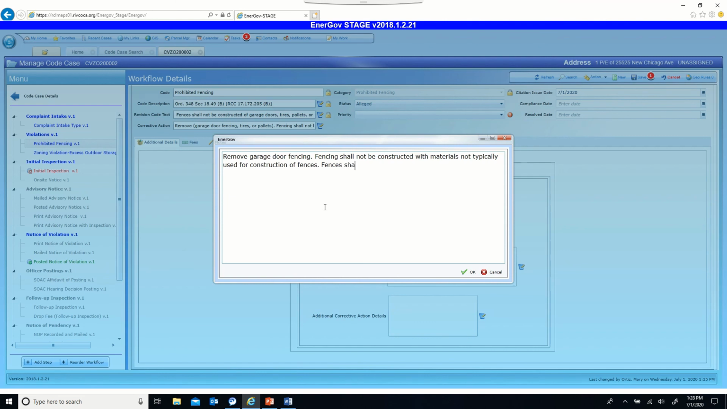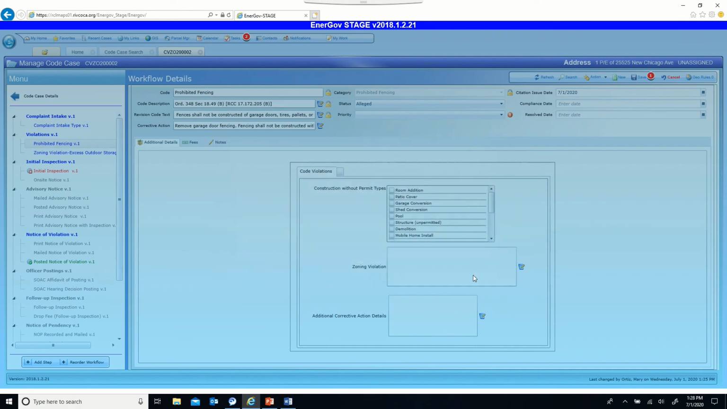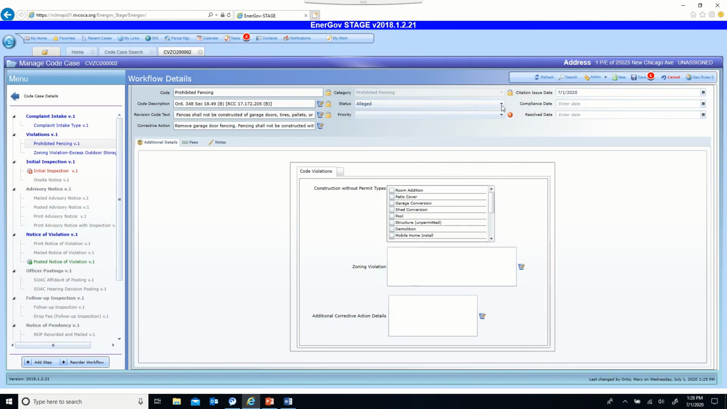Let's see, what else do we want to say? So fences over 7 feet would require a permit. So that's our little bit of added detail there. We've taken out the choices that don't apply and made it specific to this case. We're going to say OK. We've got our alleged violation.